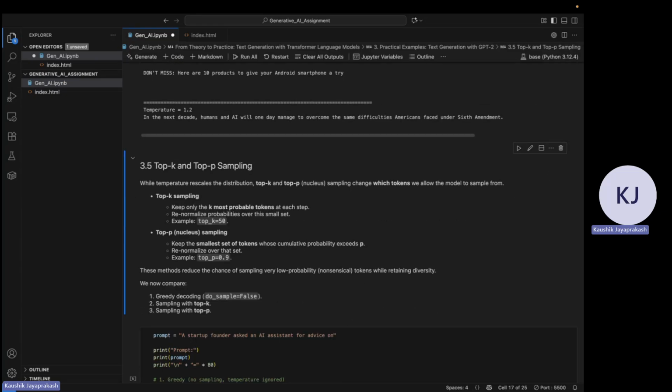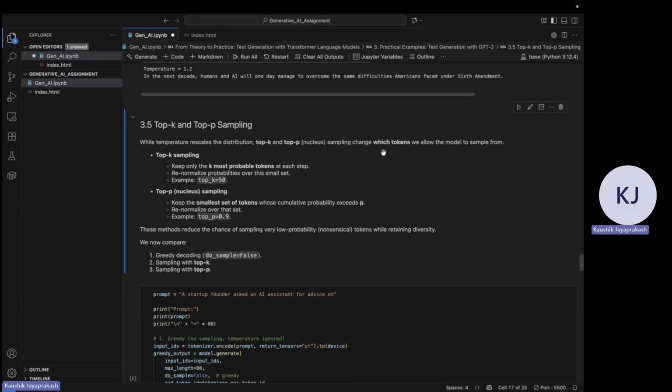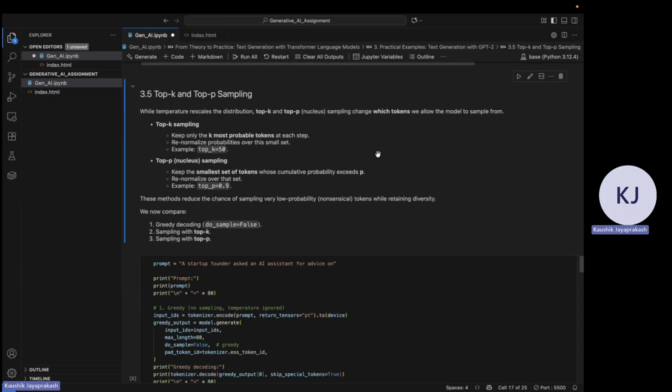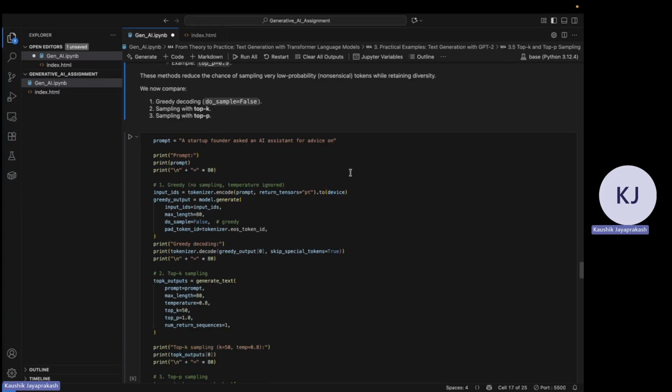Next, I'll tell you about top-k and top-p sampling. With top-k, we keep only the k most probable tokens at each step and renormalize probabilities over the small set. With top-p, we keep the smallest set of tokens whose cumulative probability exceeds p, and renormalize over that set. Here I'll discuss three types of decoding: greedy decoding, sampling with top-k, and sampling with top-p.